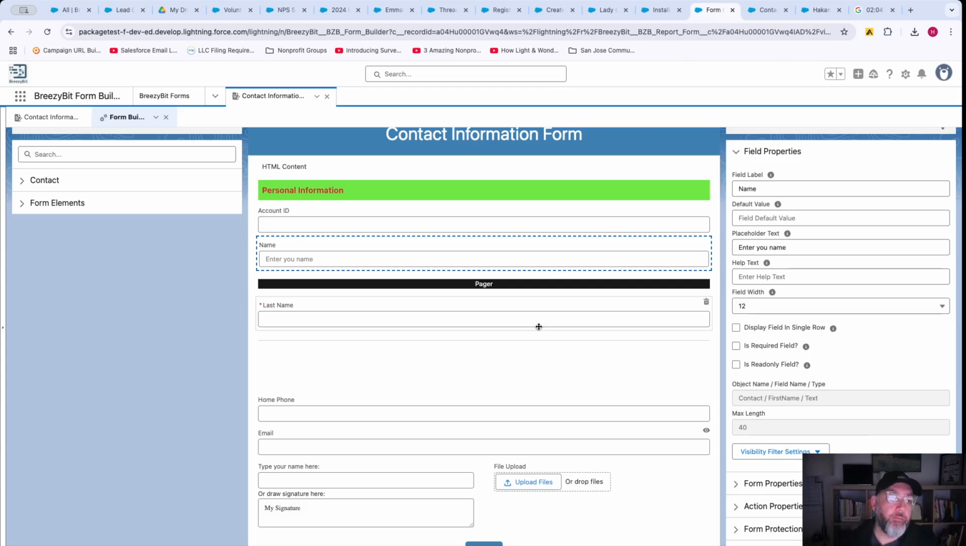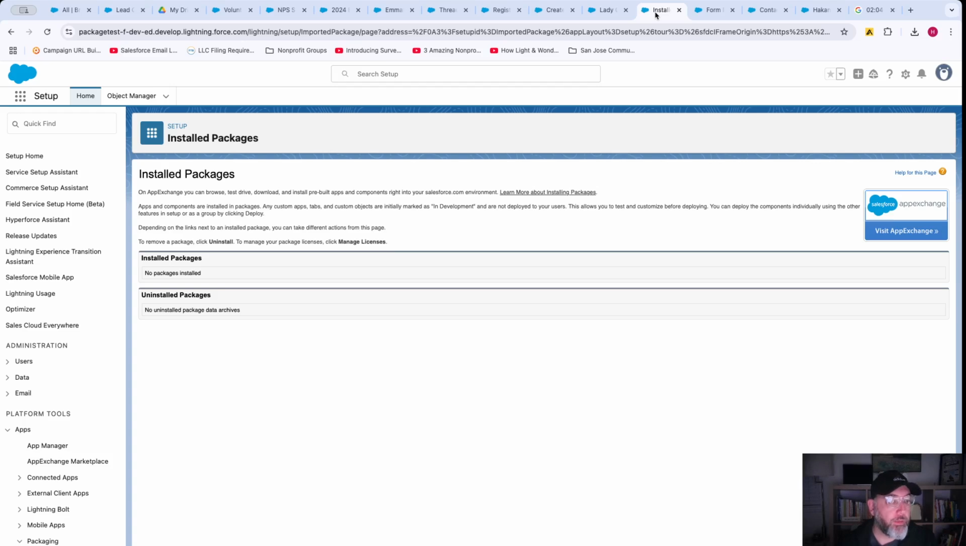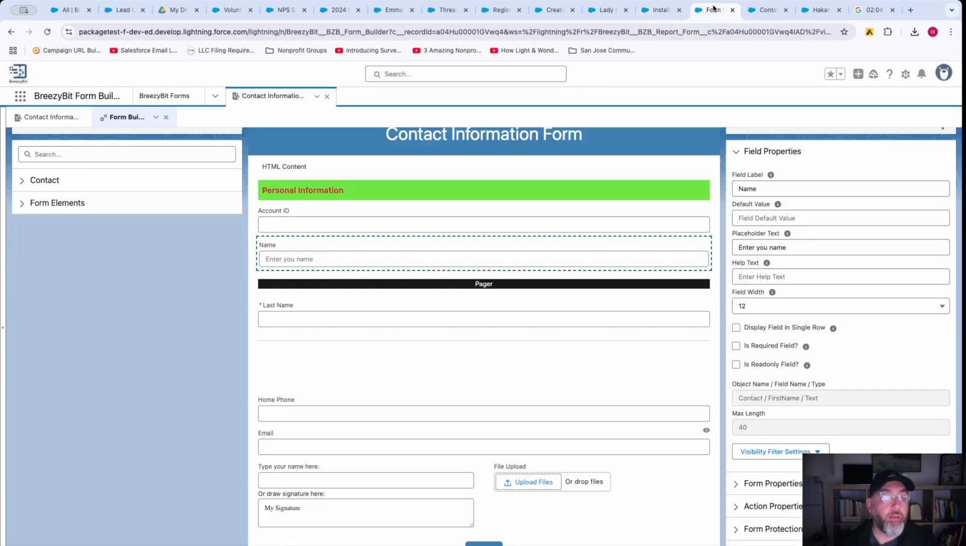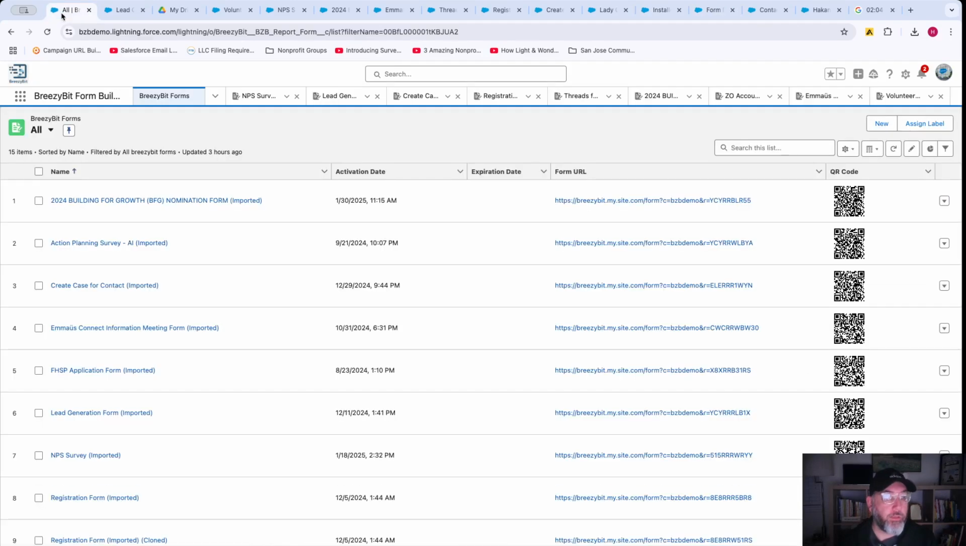And again, there are many more features in our backlog, and we have a roadmap. We are continuously getting feedback from our users based on their business needs, and trying to improve BreezyBit. So let's look at some use cases really quickly.